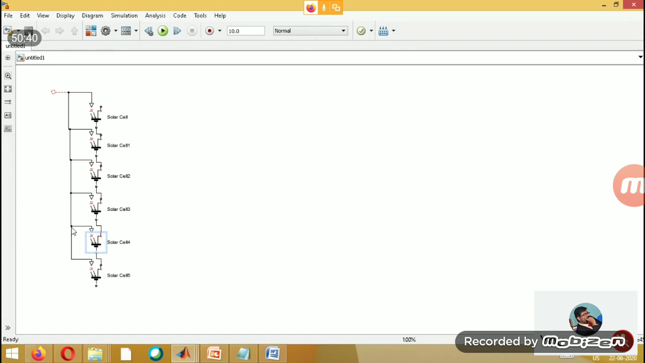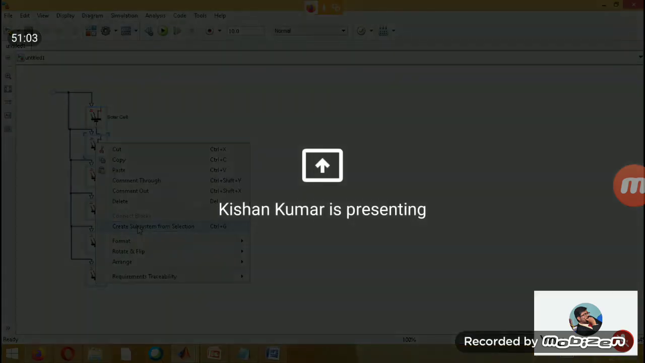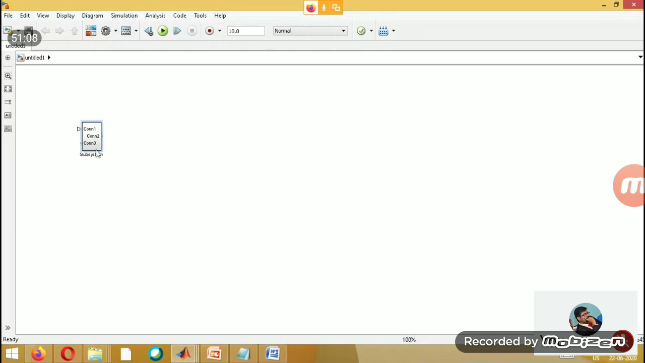Now please look here. I am going to show one thing, which is how to create a subsystem. If I go on connecting cells like this for the solar panel on this page, it looks so awkward. So we will not do so. Rather, what we will do is collect all, then right click, Create Subsystem from Selection. If you do it, you get a block like this. So this is a subsystem now. This subsystem consists of 6 solar cells.